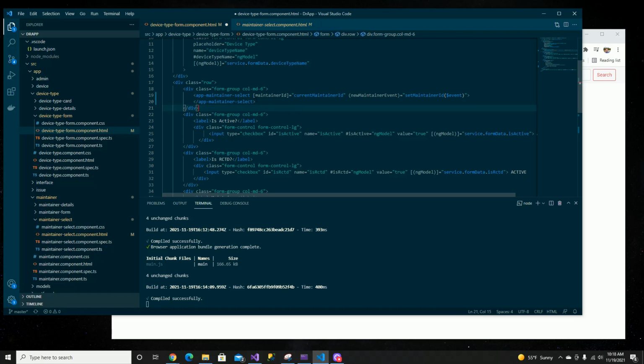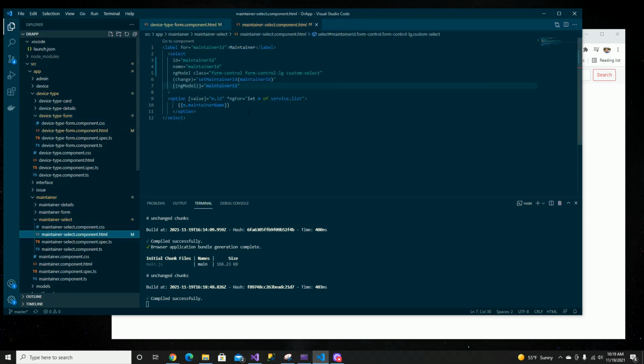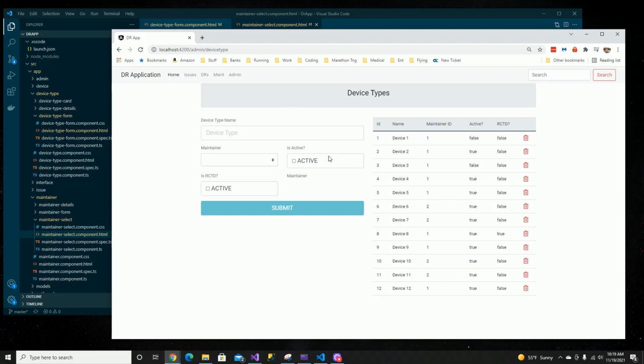Now I'm using what is referred to as input output. I guess this right here is a child component to this device type form. And I made this maintainer select component down here. Here's the template. It is actually getting the values from a database, and it actually works. You'll see that M1 and M2 are here.